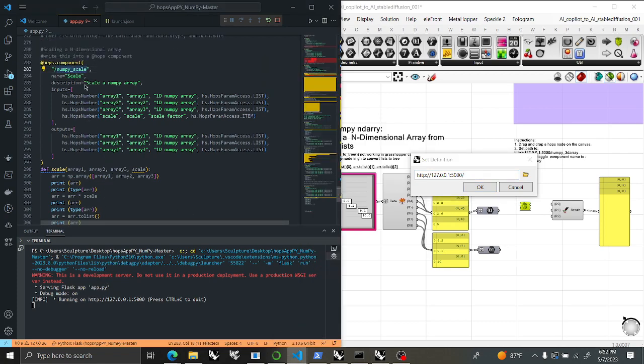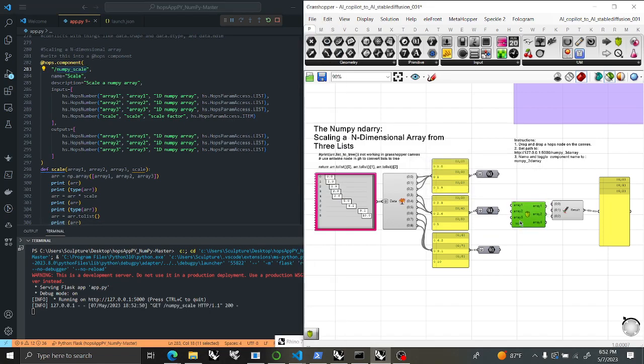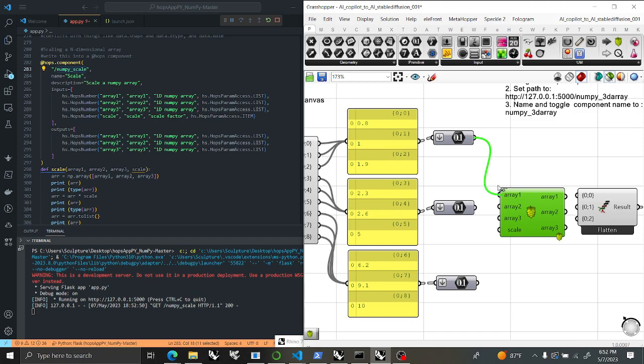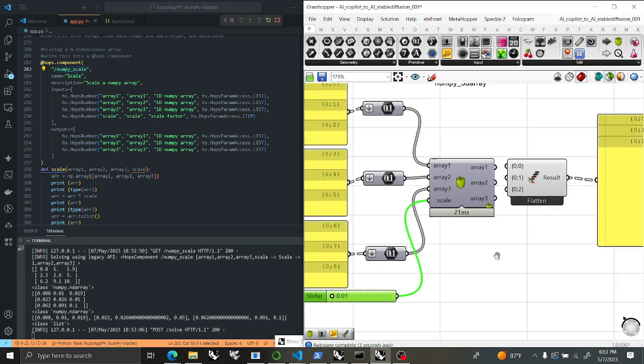We'll take this up to NumPy scale, which makes a nice little parametric factor, a nice little component that does it all for us and keeps the data structure in order. And we'll take the scale from 0.01 to 3.00. And we'll just have that. There's not any particular reason why you want to do that, but I'm just thinking of actually dealing with geometries. So that's a good one.